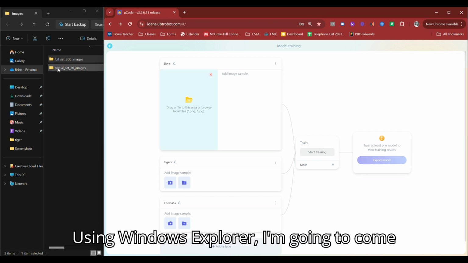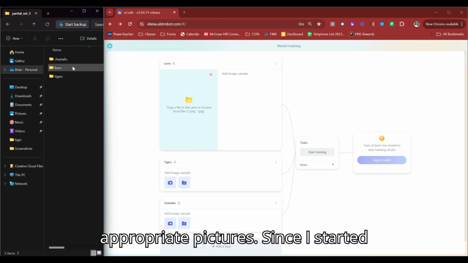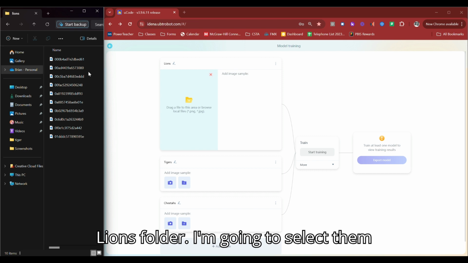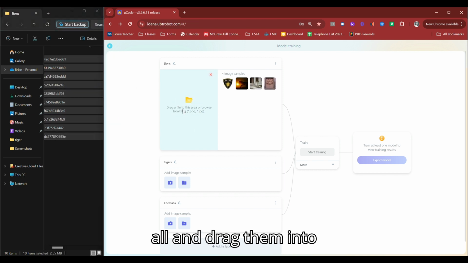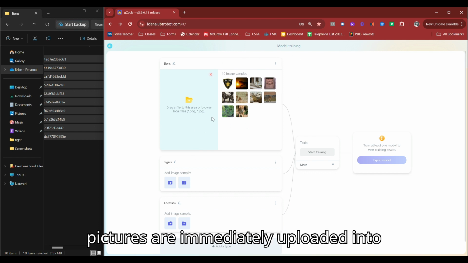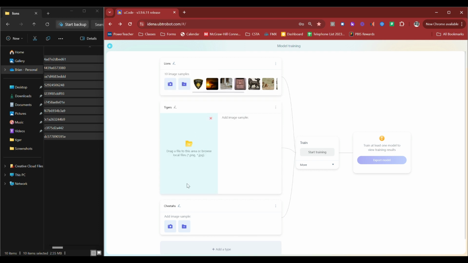Using Windows Explorer, I'm going to come over here and pick out the appropriate pictures. Since I started with my lions, I'm going to go into the lions folder. I'm going to select them all and drag them into that area. You can see that the pictures immediately upload into the model trainer. I'll repeat this with the tigers and the cheetahs.